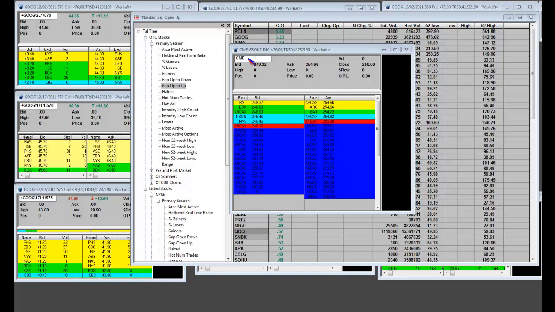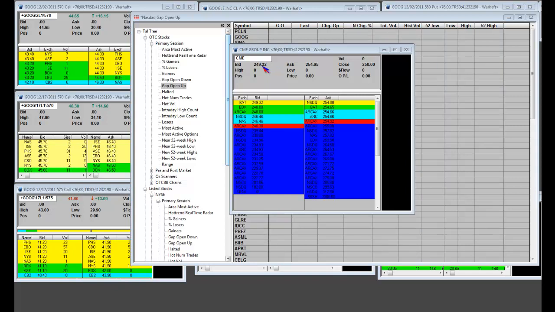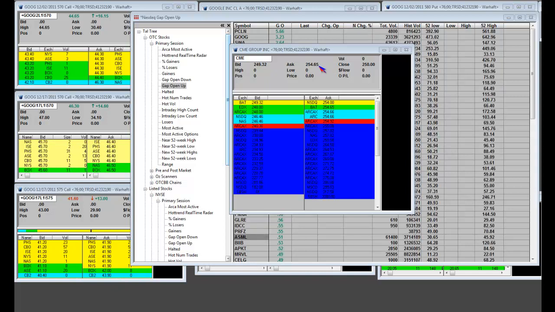Here we have CME Group. Pre-market volume, 0. But how do I get an entry going into the opening bell and pre-market futures on jobs report Monday? The close was 250, but how do I work that bid at 249.32 and 254?